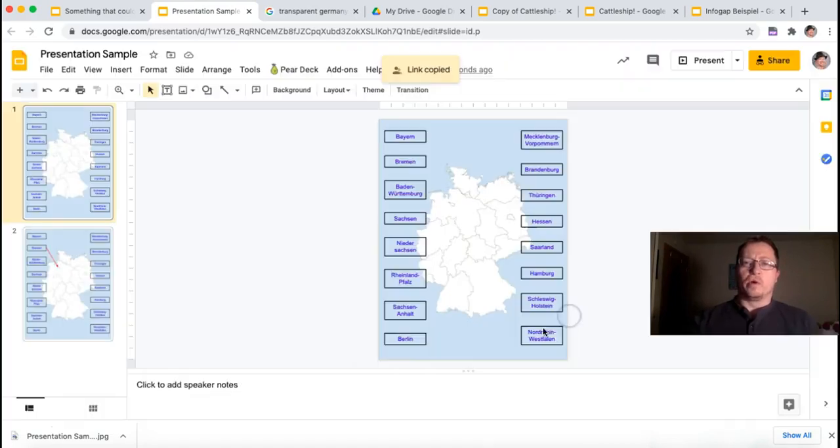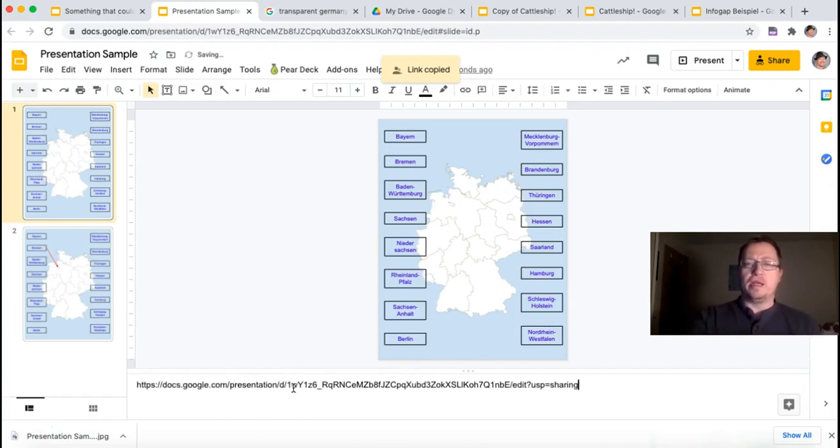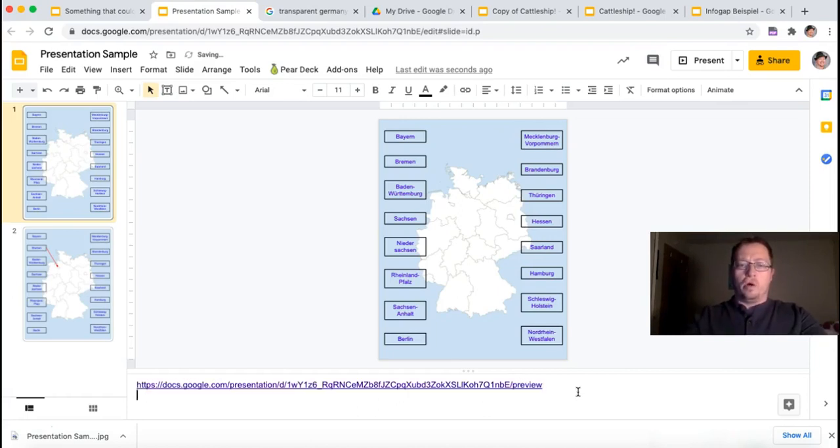And in essence, what we're going to do, and we'll do that in the speaker notes here, is we hack the link. Meaning, when we paste it, we look at this section at the end, everything after the last slash, with the edit question mark usp equals sharing. We're going to get rid of that. And we're going to replace it with one of two things. We're going to replace it with preview, or we're going to replace it with copy.